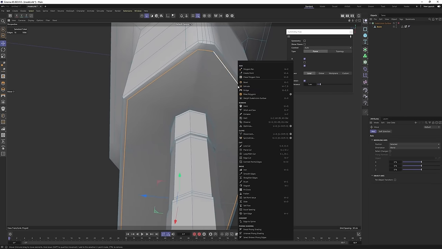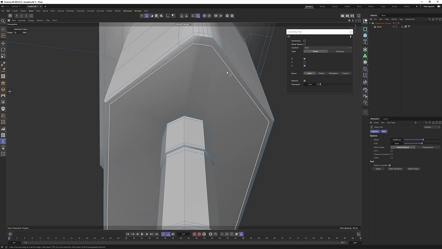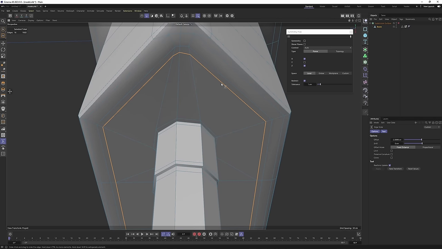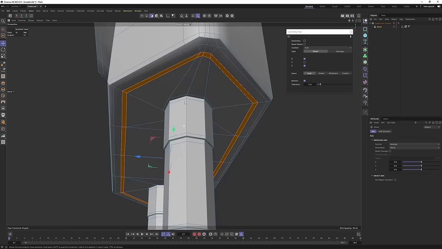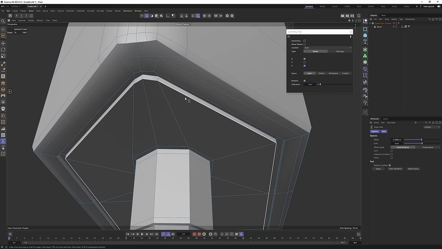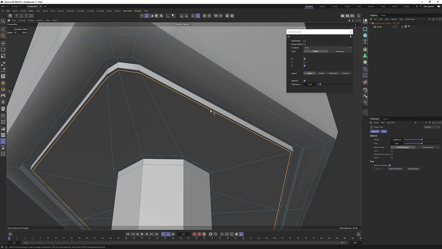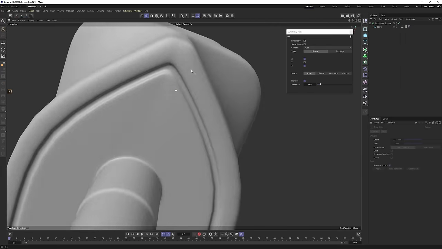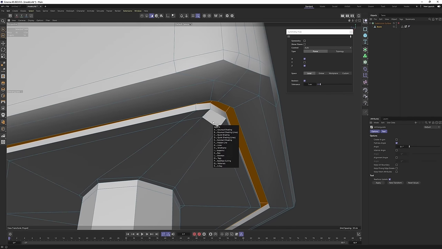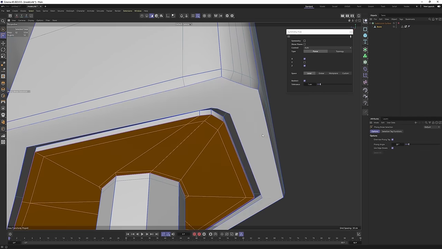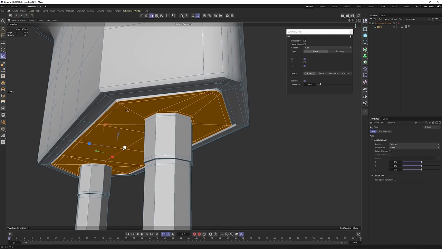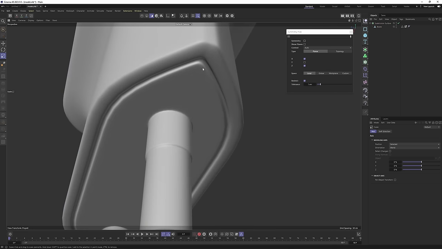Let's handle this part. So I will grab slide tool, Alt and Control, slide these in. Then I will do that one more time so that I can select these polygons and I can extrude them like that. Supporting edge on these polygons, so I will slide this in. It looks like I need to select these polygons and make them flat. So use front break selection, hit T and scale them to 0 on the Y axis. That should fix that part.